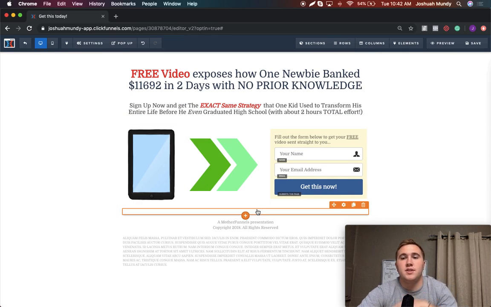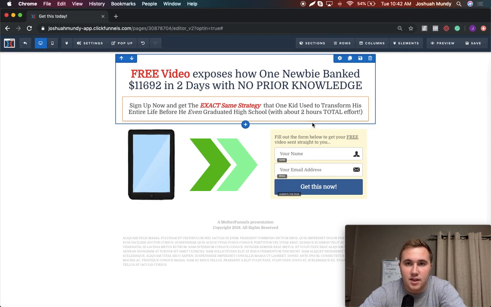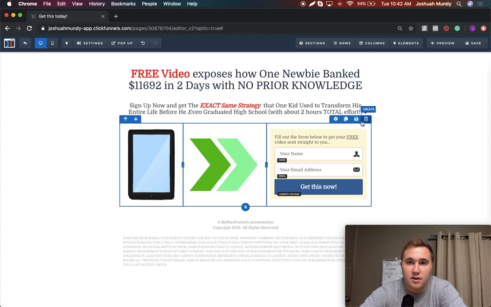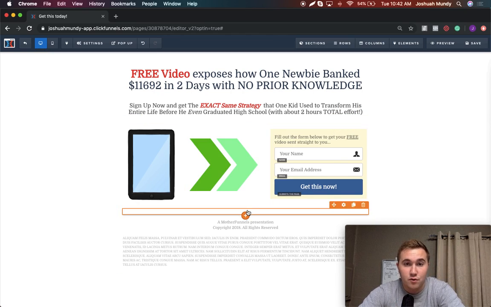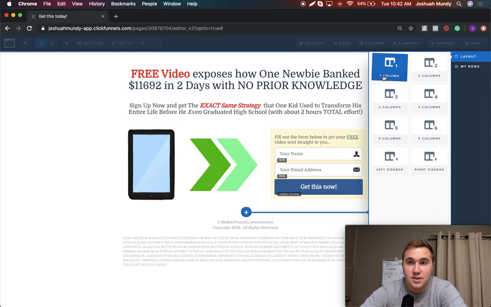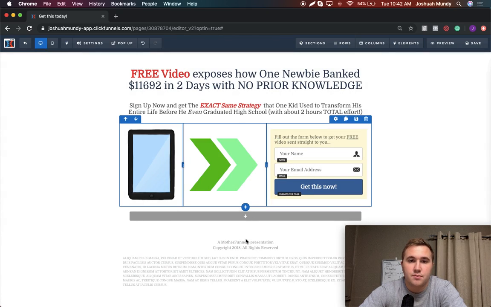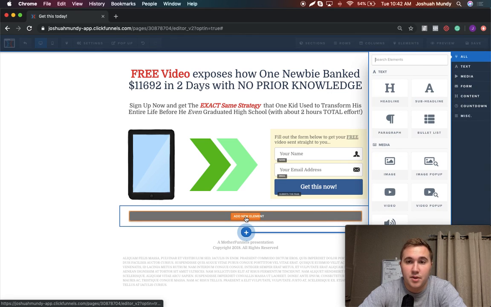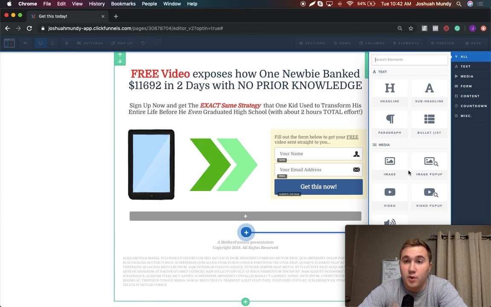So let's say I wanted to erase the whole thing, right? I can just delete everything here inside the account. If I just wanted to add a new form, like another spot for them to add in their information, we're just going to choose a single column all the way across. And then we just need to hit add new element. Now we're going to choose which element we want to add.